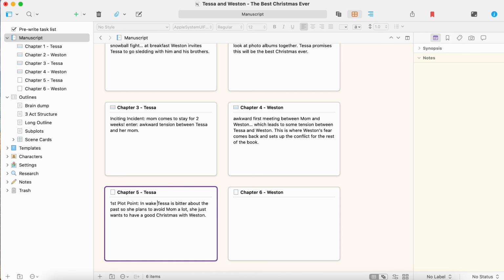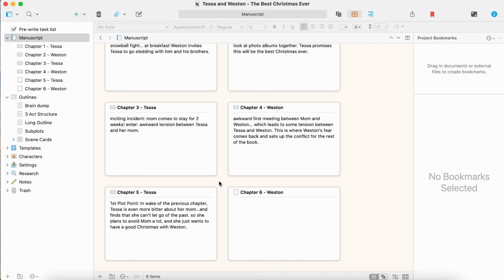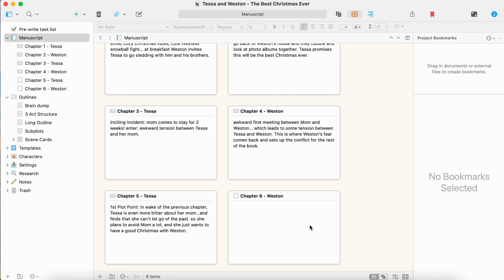I might add something here like, in the wake of the previous chapter, Tessa is even more bitter about her mom and finds that she can't let go of the past. So she plans to avoid Mom a lot, and she just wants to have a good Christmas with Weston. Now, of course, I would add more detail to this when I actually go and write the chapter. This is really all I need to start the process of brainstorming these chapters in more detail, and even start the process of writing the first draft.